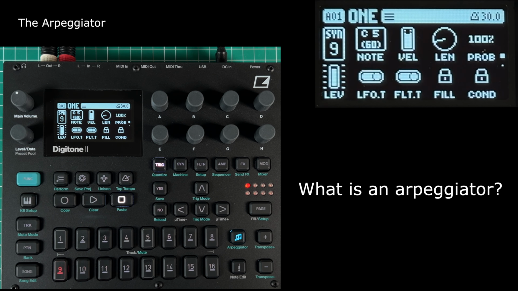The word arpeggiator comes from the word harp, which I'm sure you know is an instrument which is famous for playing sweeping runs of chords broken up into separate notes, arpeggios if you will. I used to play a harp. Check out some of my old videos to see me doing that.